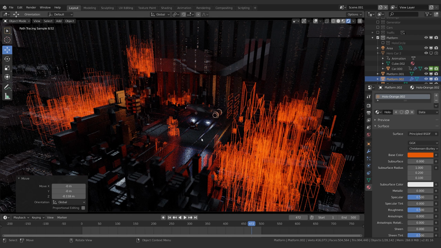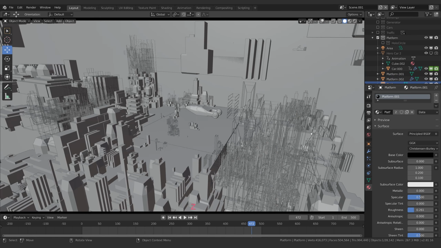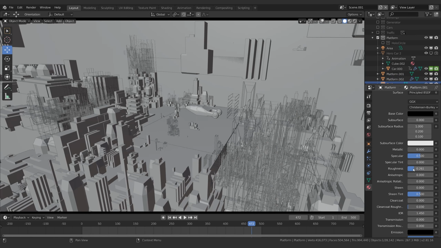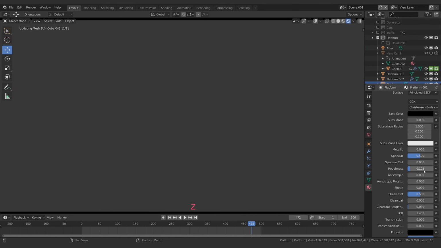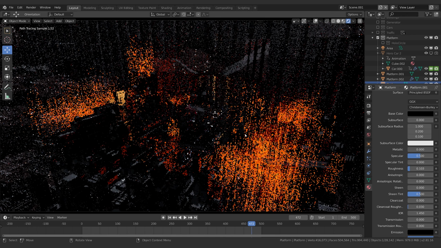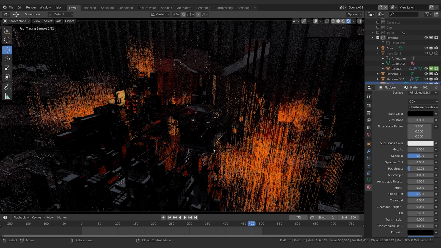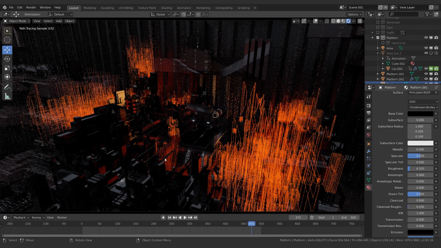Now, I want to increase the reflection of this. We're just going to do some final touches now on everything. So let's decrease the roughness of our platform. It's down to maybe like 0.103. That really is going to make it super reflective, which is going to be really cool with all this stuff.